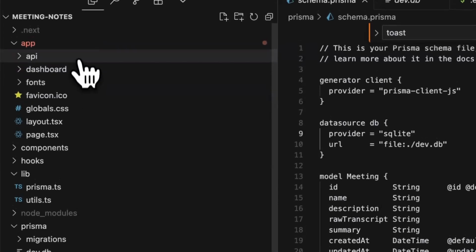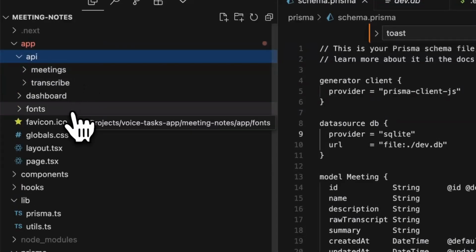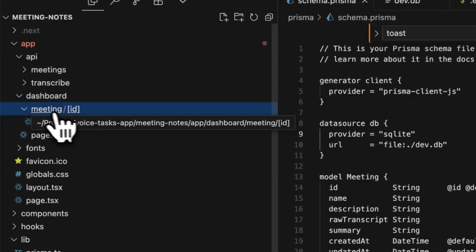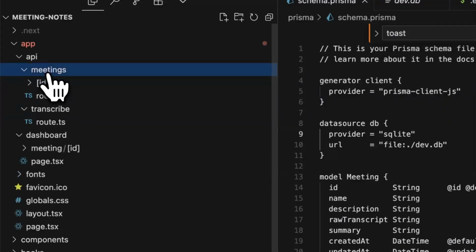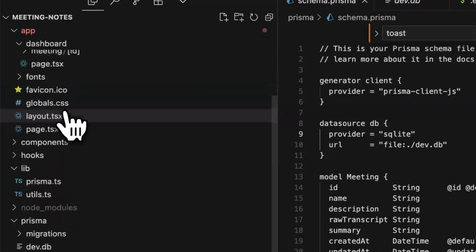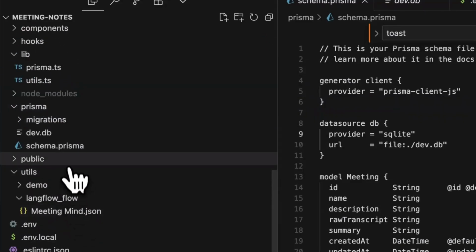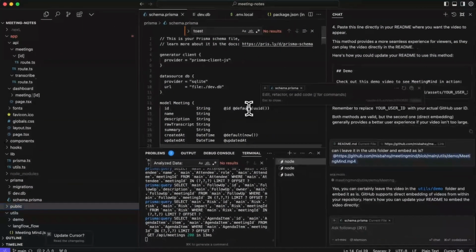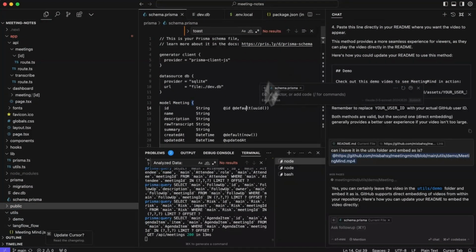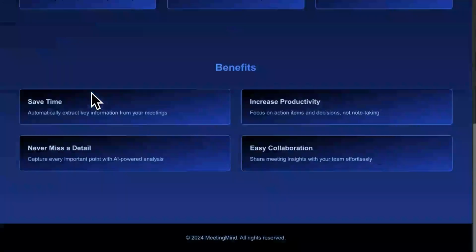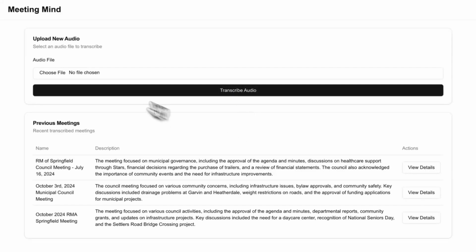And you'll see that the app structure is a Next.js app structure where we have APIs. This is for a meeting, for transcription, and then also we have the usual folders for the dashboard and a few other things set up here. And once you follow the structured approach mentioned in the last few videos, you get this full app that has the features that you want.